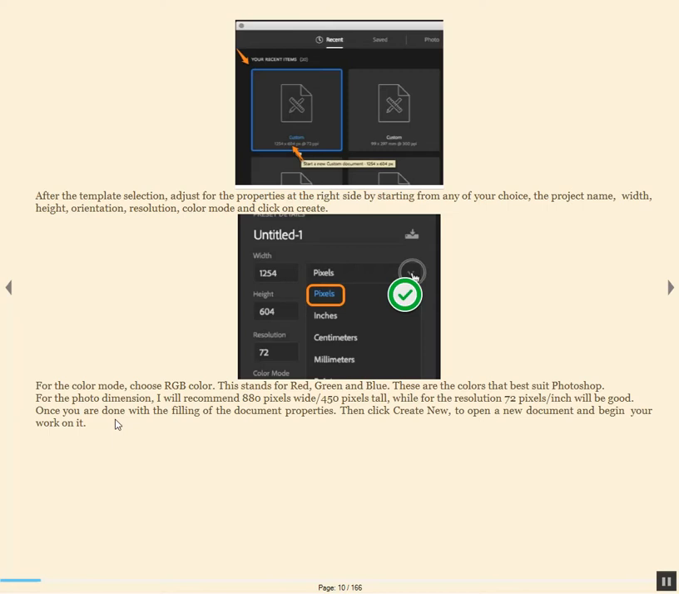For the color mode, choose RGB, red, green, blue color. This stands for red, green and blue. These are the colors that best suit Photoshop. For the photo dimension, I will recommend 880 pixels wide by 450 pixels tall, while for the resolution, 72 pixels per inch will be good.